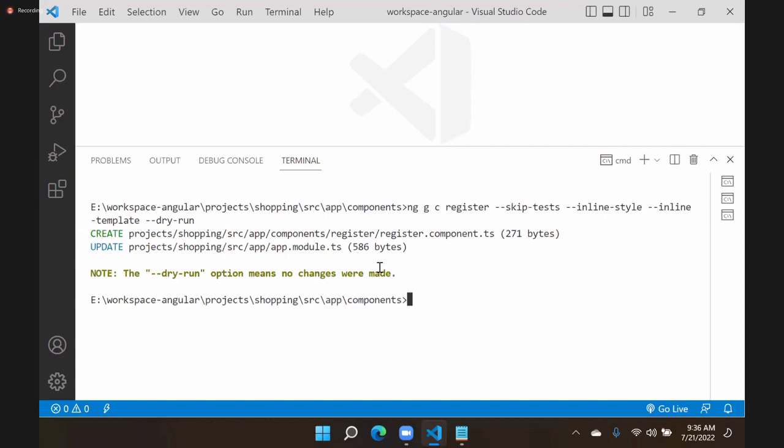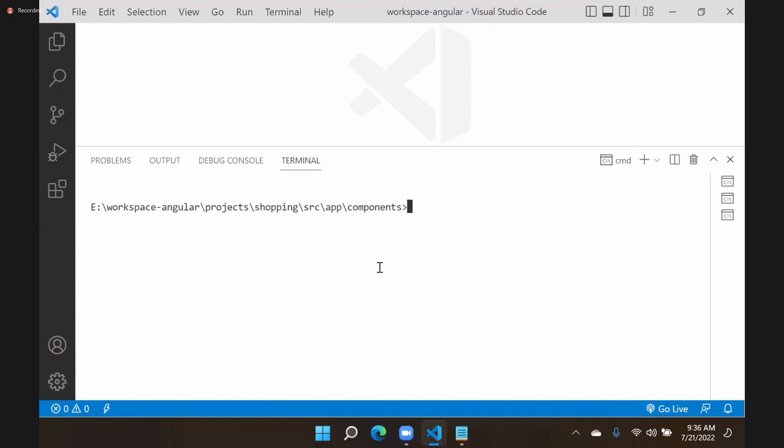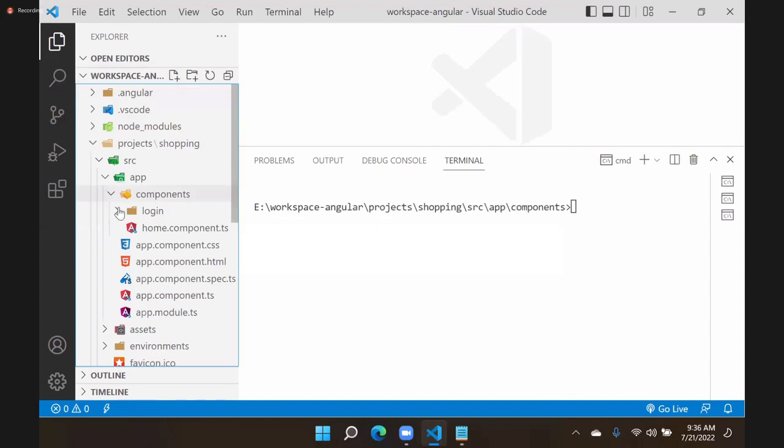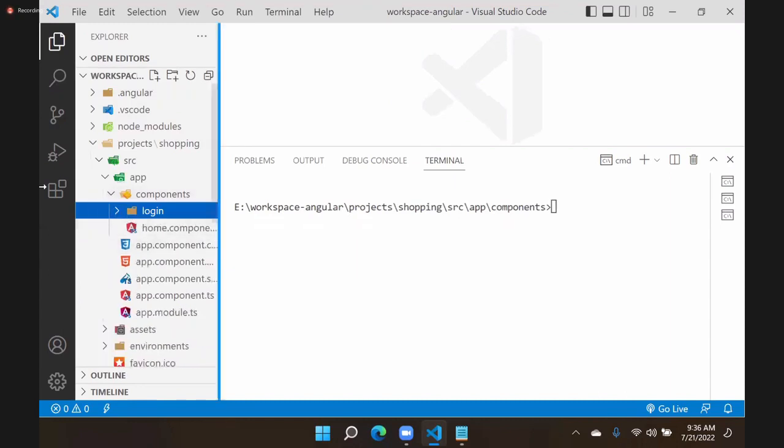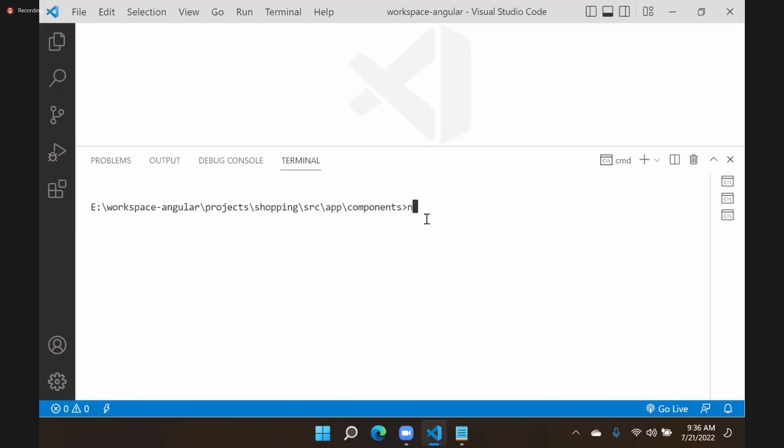So what we will do now, let's see how to create a component. I will create one component called register. How to create the component: ng generate component register. And I don't want a test file, so I will use skip test. I am not using dry run, that means it is going to really create. Okay, enter.